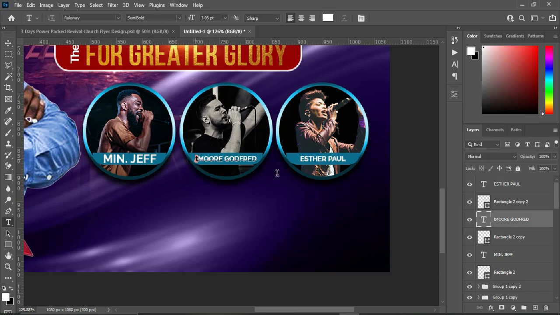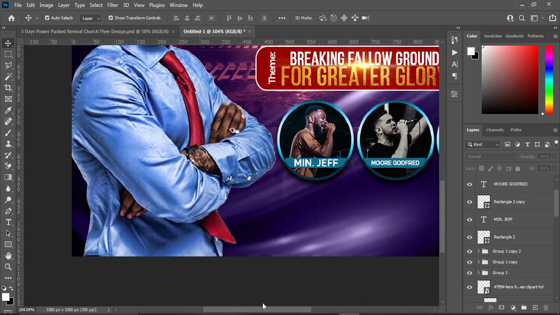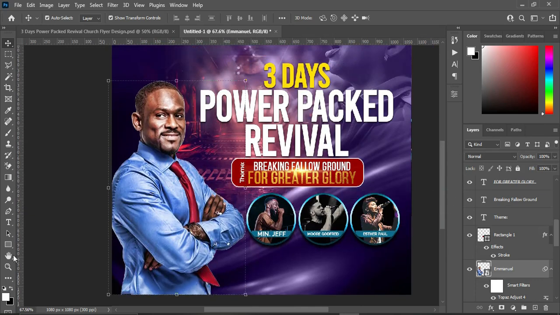So now that we are done with this, I'm going to delete a word I added here. Hold your Shift key while you select the tool, then apply vertical alignment to centralize the name. Okay, so having done this one, now we are going back to this image. Draw a rectangle, and from here, something like this.